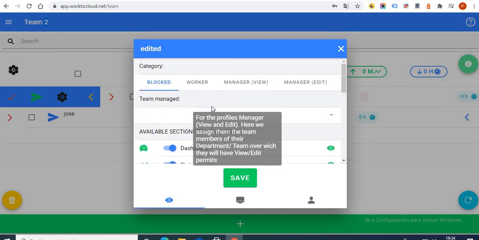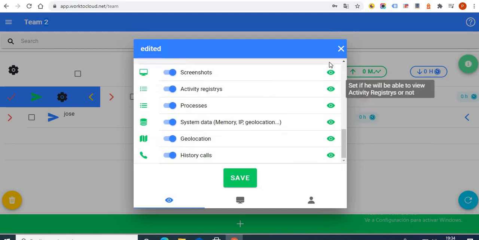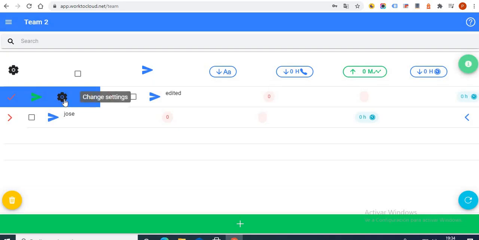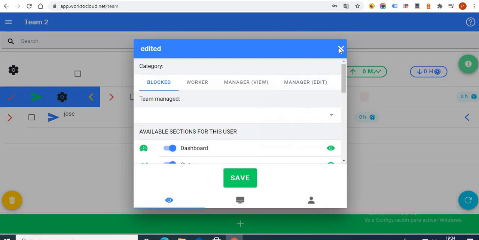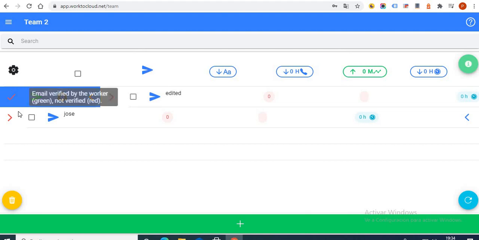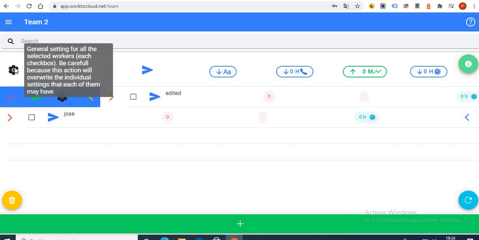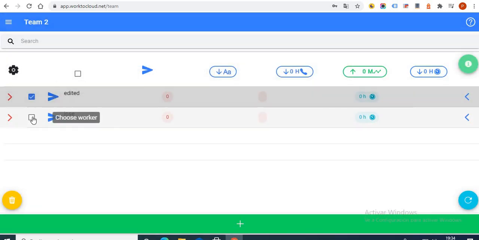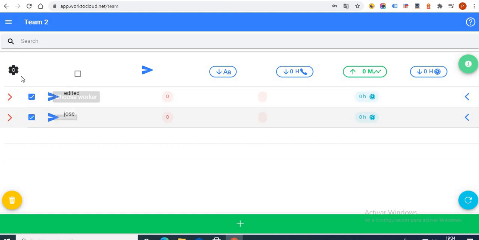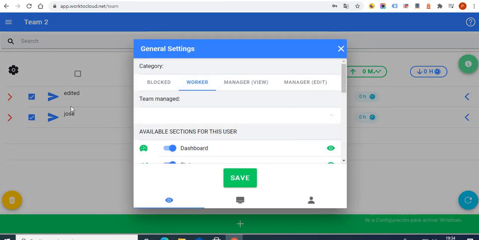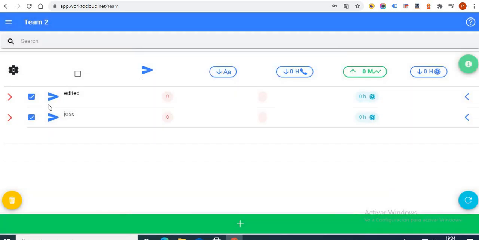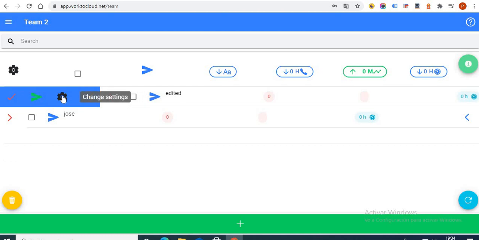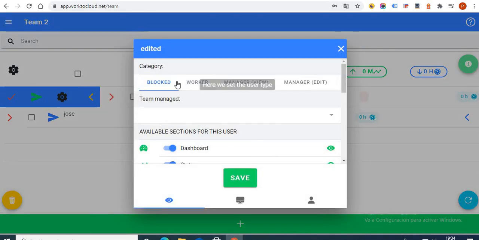Okay, I will start. To begin with, now we are only changing the settings of an individual worker. As I said in the previous video, if we click here, this will be done for all those workers selected. If I select two and click here, these settings will be for those two workers. I will go now to change only one. I click here and this applies only for this worker, whose name is edited.